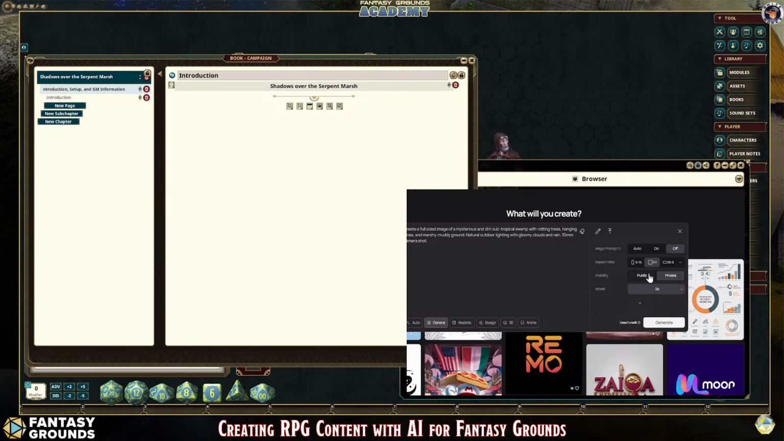You can set it to private or public. And the magic prompt helps you with prompting. So if you write it and it's in a different language, or you're not sure how the wording is, it will kind of help you with that. I don't tend to use it, but if you're new, it helps a lot. So let's hit generate. Create a full-sized image of a mysterious and dim swamp.